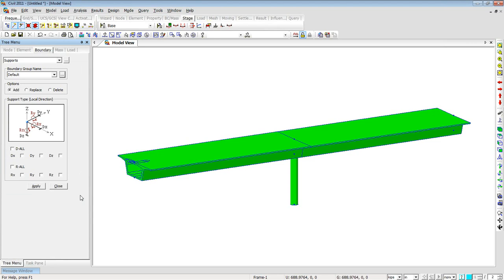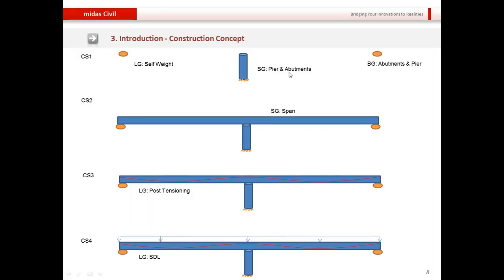Basically, I'll use just one boundary group to represent all the support conditions. The reason being, I am activating all the boundary conditions at the same time in the structure. If I was supposed to activate different boundary conditions at different time intervals, then I would need different boundary groups. So if I bring back that slide, you can see that I'm activating boundary just in the first construction stage. After that, there are no more boundary groups activated.